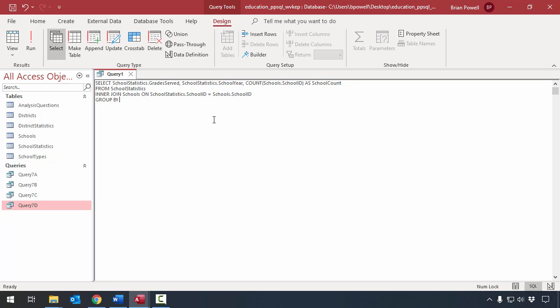So in the group by clause, we're going to list any of the fields that are in our select clause that we're not doing any sort of special function with. We're not going to count or sum or anything on those fields. Basically, this would be any of the fields that in the query design view would say group by in the totals row. In this case, I want to group by school statistics dot grade served, comma, school statistics dot school year.